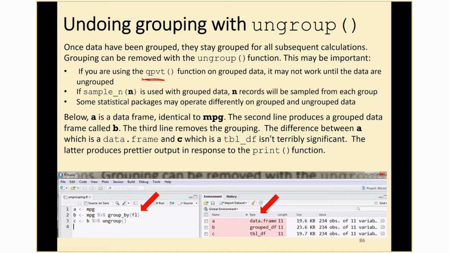A rather minor function we're going to briefly examine is sample n, which enables us to take a random sample of records. If you use this sampling function and you specify some number of records and you do it on a grouped data frame, then the number of records that you specify will be the number of records taken from each group. And later on in 582, you'll use a bunch of statistical packages, and some of those may work differently on grouped versus ungrouped data frames. So there may be value in using the ungroup function to undo the grouping process. Down here, we show some code that does that.